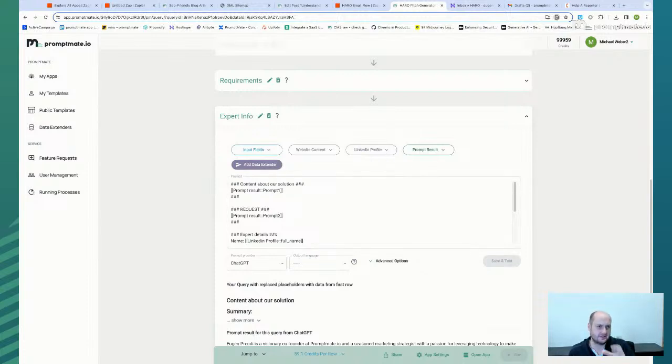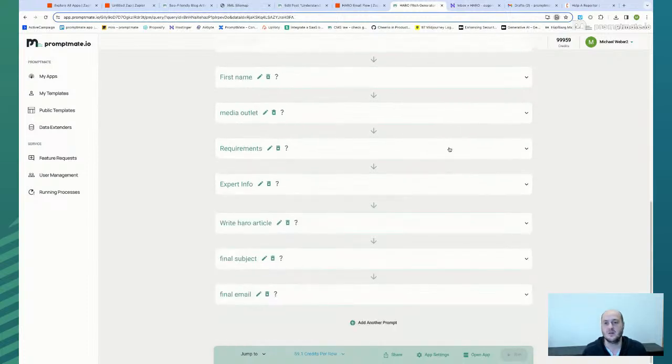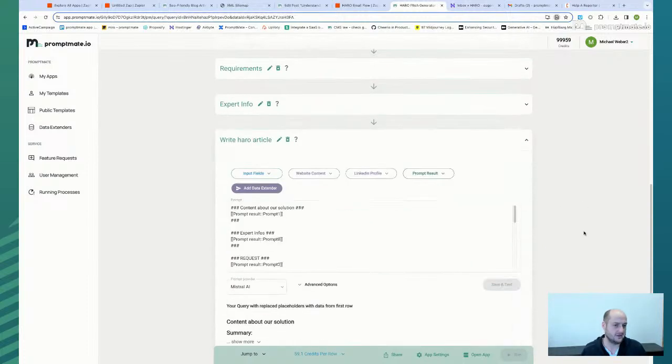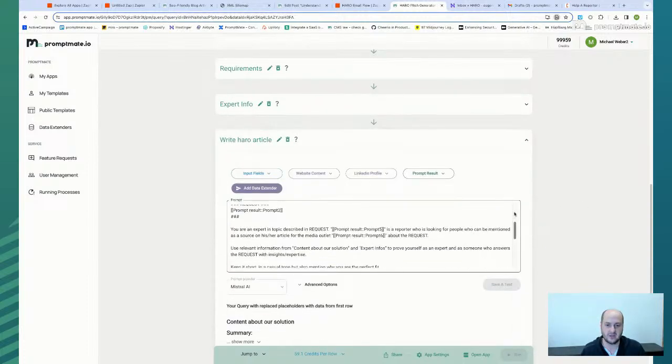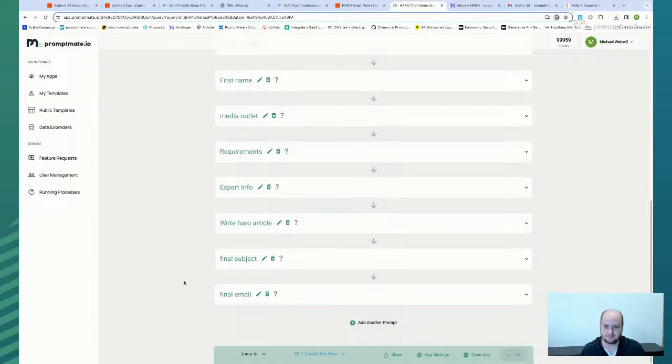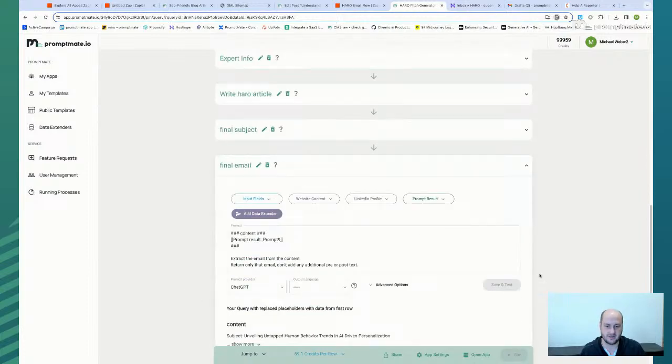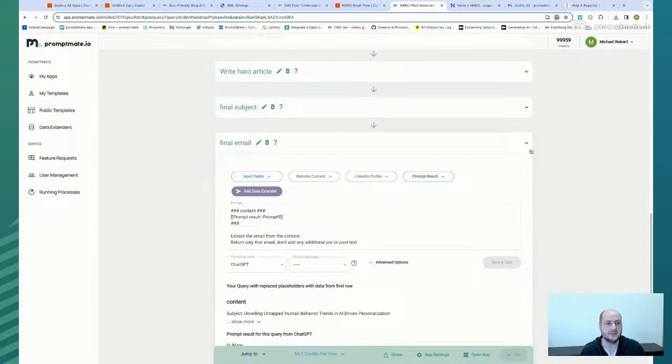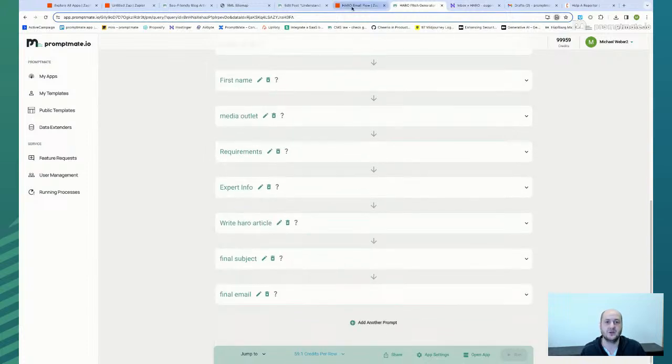That's a good point, because every time we share new information on our LinkedIn profile, this template grabs that new information and not some old static information we put in here. And at the end, we are writing a draft. It's not an article, but it's an email draft to fill that request. And we put it all together at the end with a final email. And that's it. So that's the template.